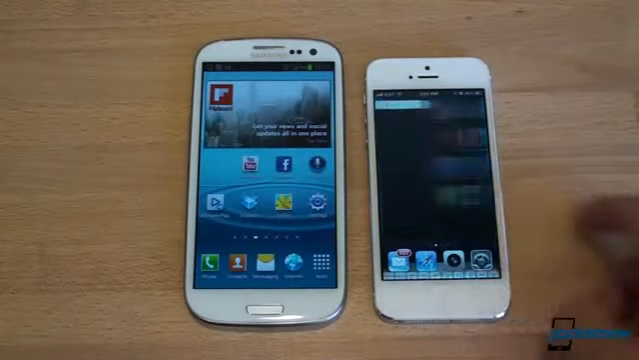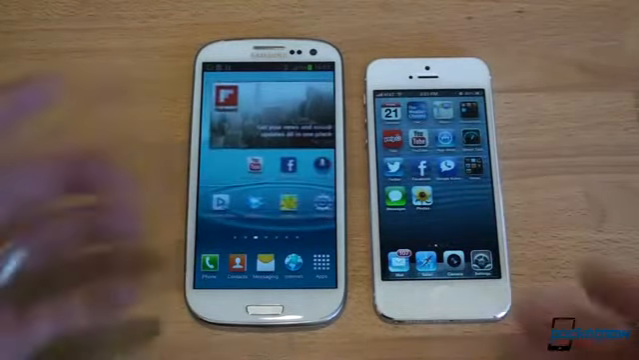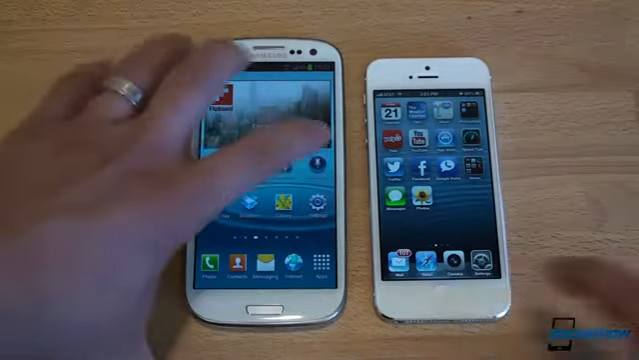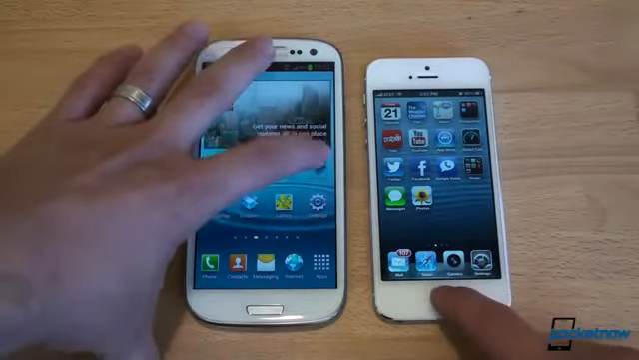Next, let's test S-Voice versus Siri. And Siri's been improved in iOS 6, and the iPhone 5 kind of gets it done faster. So let's go into S-Voice. We'll tap and hold.